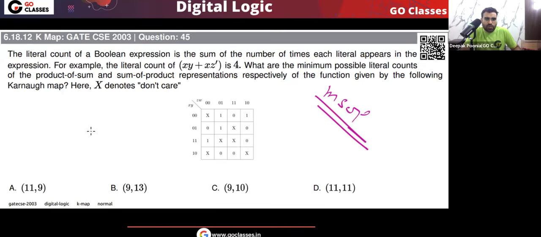The question is not asking for prime implicant EPI. Yes, this is a PI, no doubt. This 4 size cube is a prime implicant, but it will not be a part of the minimal SOP. What is the reason? Because I want to cover all the 1 cells. I don't care about the don't cares. So actually, to cover this 1 cell, I will take this.